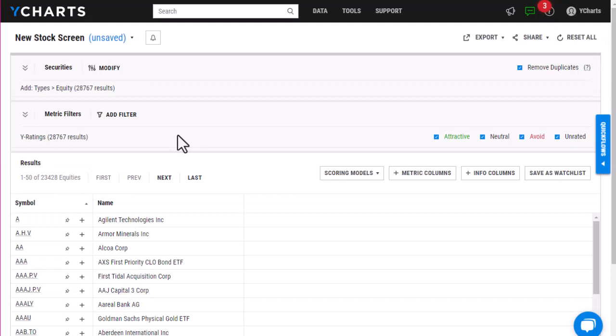If you would like to view securities based on their Y-rating, our stock screen is the best place to go for this. As you can see, the Y-ratings will always be included, and it can be broken down into 4 different scores: attractive, neutral, avoid, and unrated.